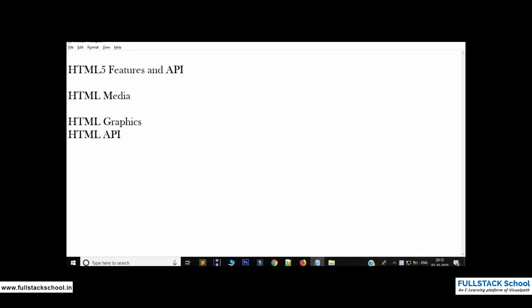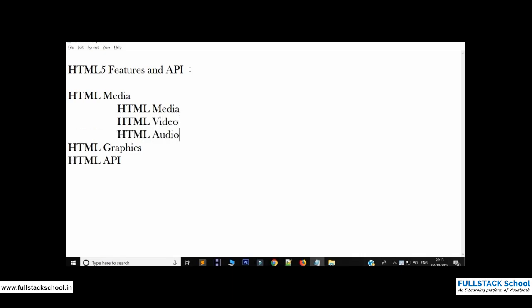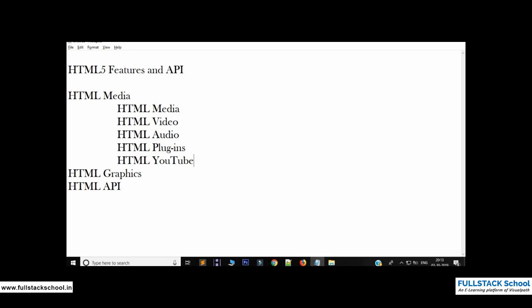The first one is HTML media again. Media means multimedia. The second one is the HTML video. The third one is the HTML audio. The fourth one is HTML plugins. And the fifth one is HTML YouTube. When it comes to HTML graphics, even that can be divided into 2 parts: HTML canvas and HTML SVG.